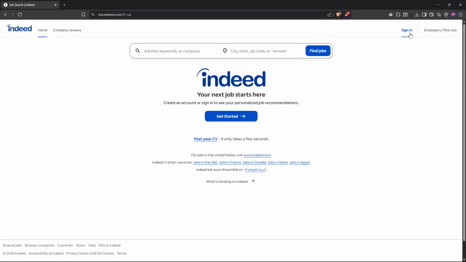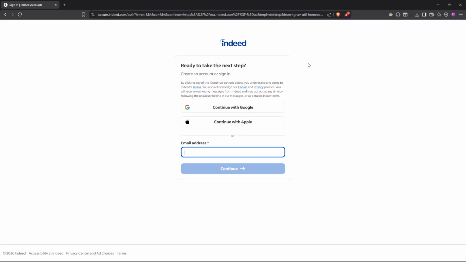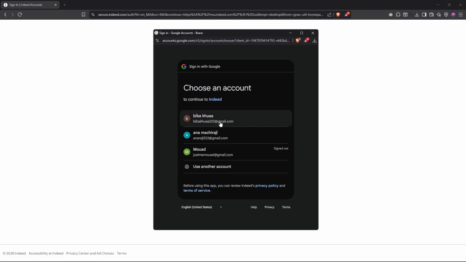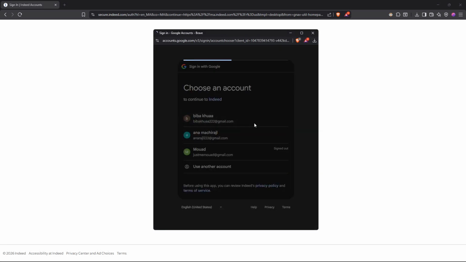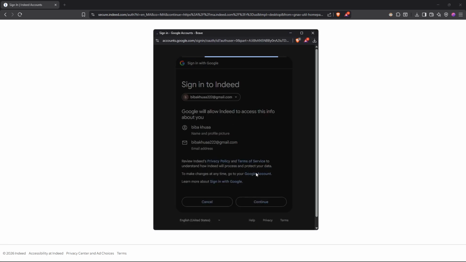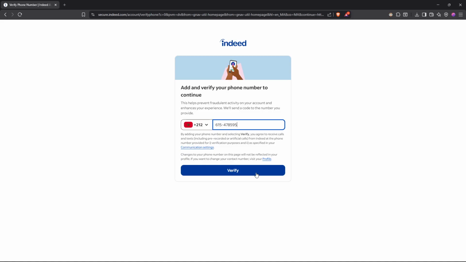So the first thing that you would like to do is just click on sign in at the top right corner. Make sure to sign in using your email address and password, or you can use a Google or Apple account if you don't want to go through all the boring steps of creating or even logging in to your account. For me, I'm just going to log in using my Google account. I'm going to use one of my Google accounts here and click on continue, and I should be good to go.